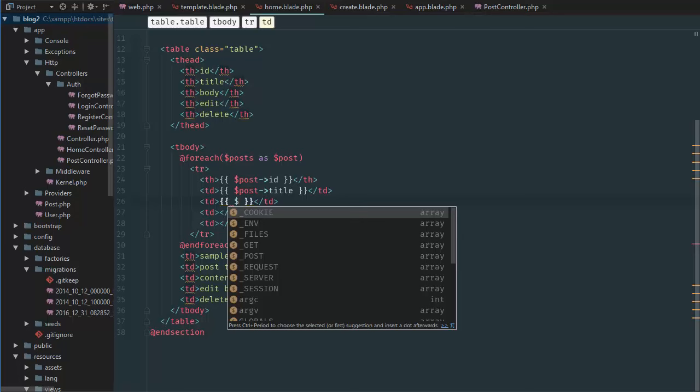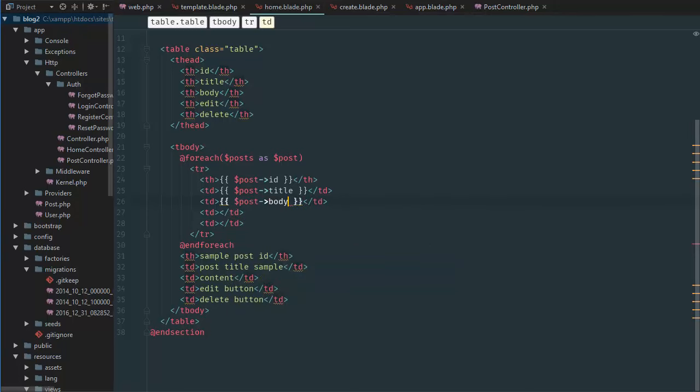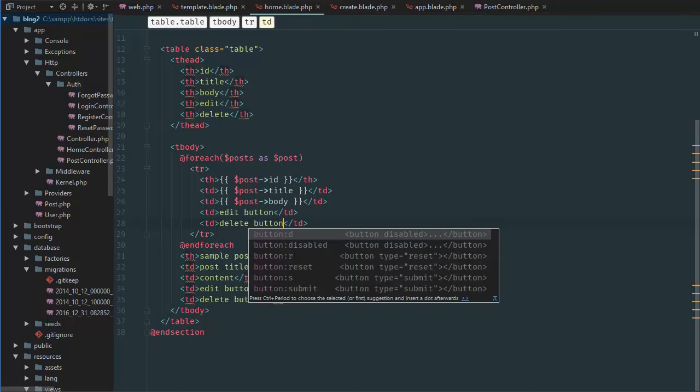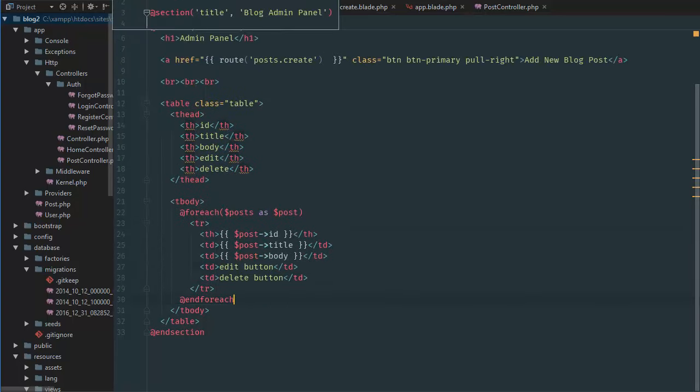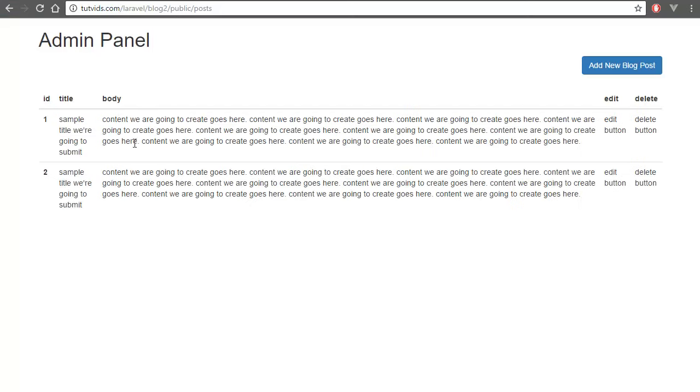Okay, so post body, post, whoops, this is going to be the edit button, so we're going to say edit button, and we're going to add that in a future video, maybe part 4, edit, delete button. So that's what we're going to do, and then I'm just going to delete this part since we don't need this anymore, and if we go back and refresh the page, we have two posts. There we go. We have two posts. Sample one, sample two, create, edit button, and delete button.